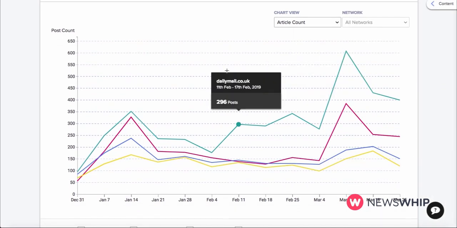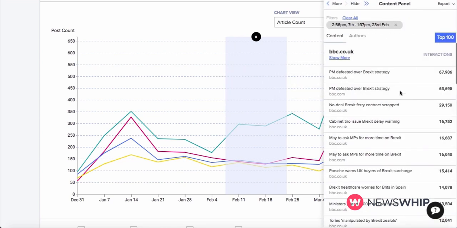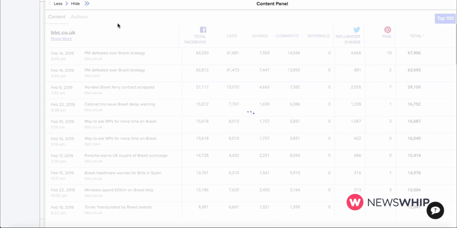If you want to select a time period, you can also do that by dragging across, and the content panel will expand on the right-hand side to show you what that time period is represented by. You can see the timestamp at the top of the content panel, and I'm just going to expand it out and remove that.